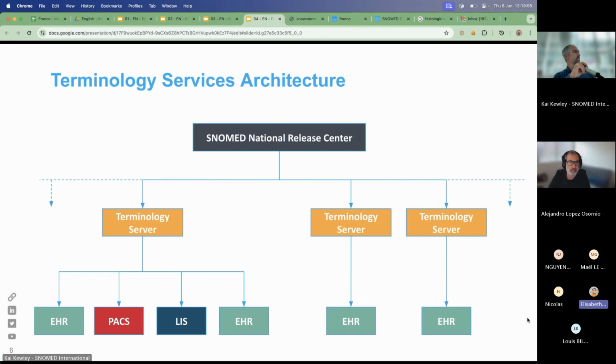So here's a very sort of brief and high level. Just interrupting.